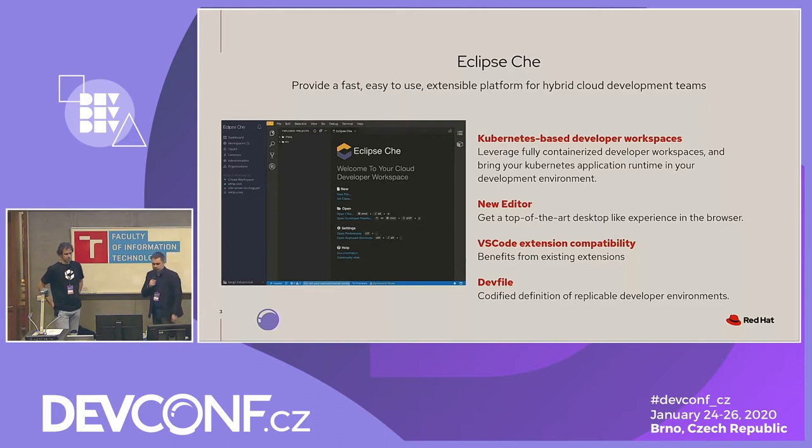We will talk a bit later about what it is, but it allows you to leverage fully containerized developer workspaces and bring your application and all build tools to the cloud. It is based on the new state of the art open source editor, Eclipse Theia. It has great compatibility with VS Code extensions, so almost a big set of the existing VS Code plugins is available to you.